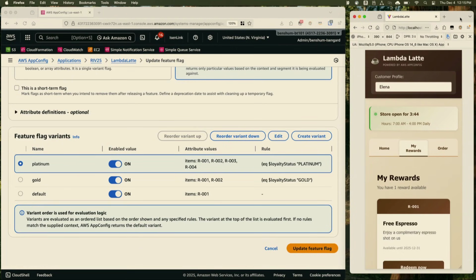Right. So the question is, if I have flags that have been around for a while and I'm not using them anymore, sure, I can delete them from AppConfig, but do I also need to clean up my code? Is that the question? Yes. The answer: do you have to clean up the code? Technically, no, but it is highly, highly recommended.